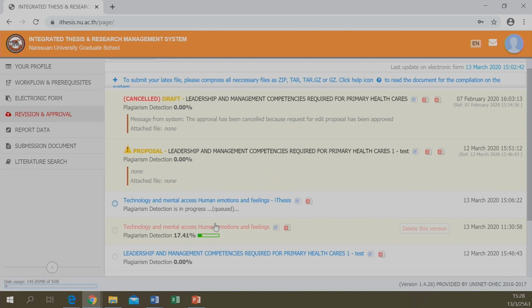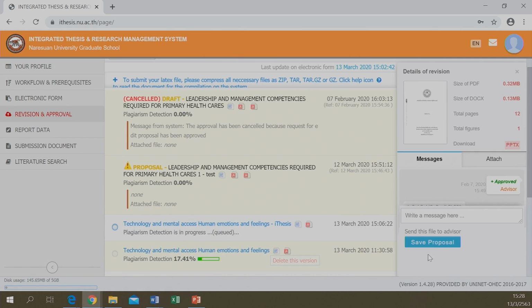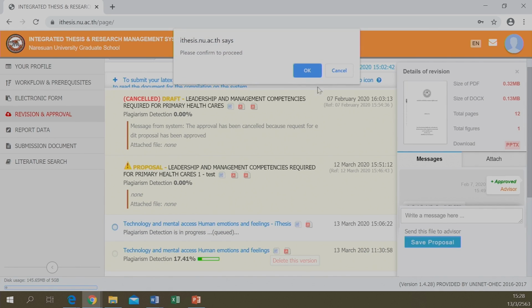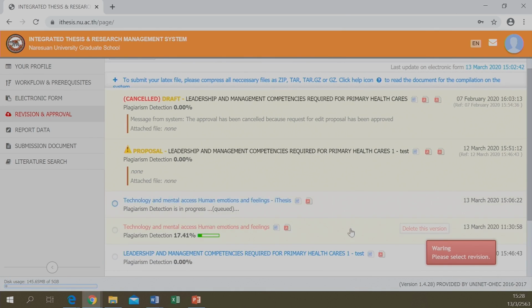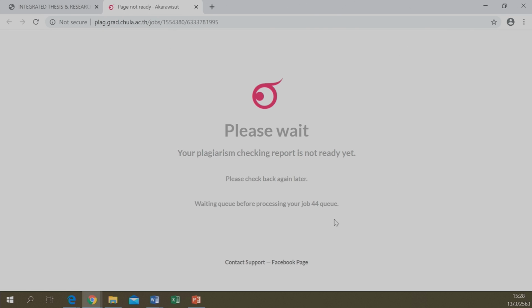Cannot send this file. Wait. This file cannot be sent. I think it's used here. So we have to wait for this one. There are 44 on queue. So it will take about, I think, 10 to 20 minutes. It's long.